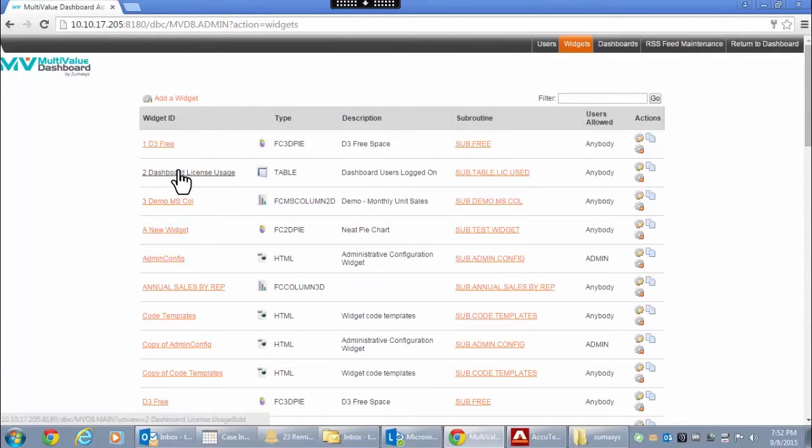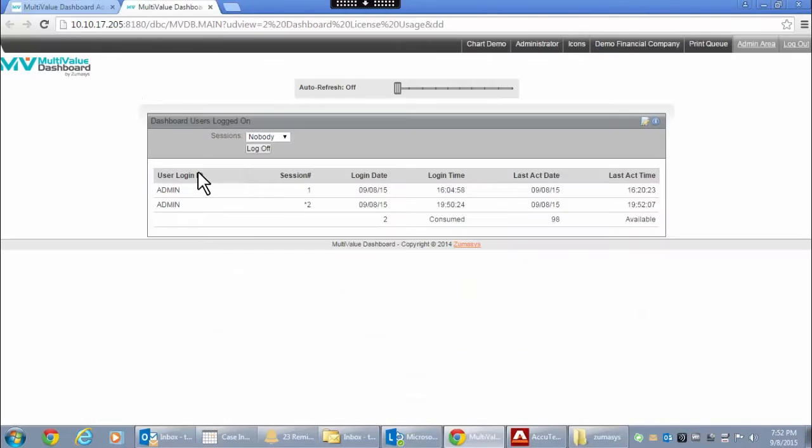If we go down to dashboard license usage, we see that as a table as our type. Click on it, we can see we have an HTML table where we have column headings. If we had multiple rows on this, it would be just like a report where you've got your headings and you've got your multiple rows with each column pertaining to what is in the column heading.